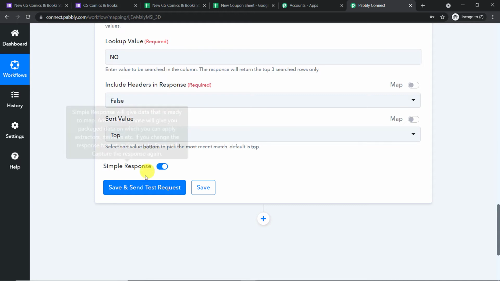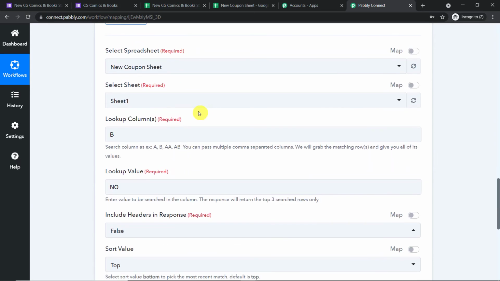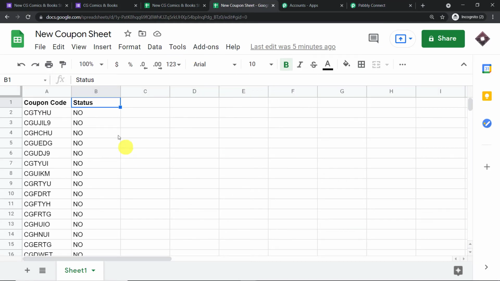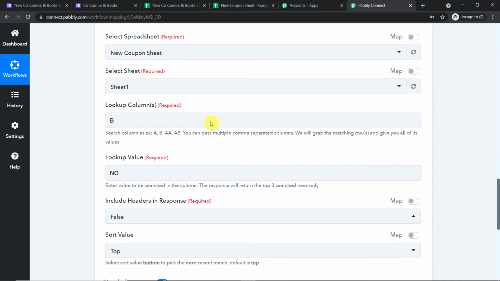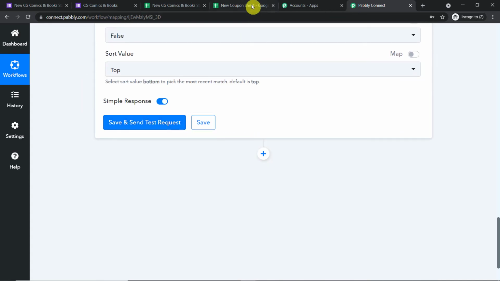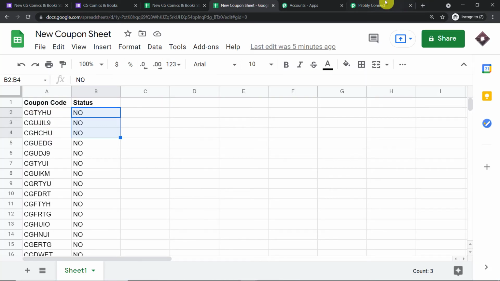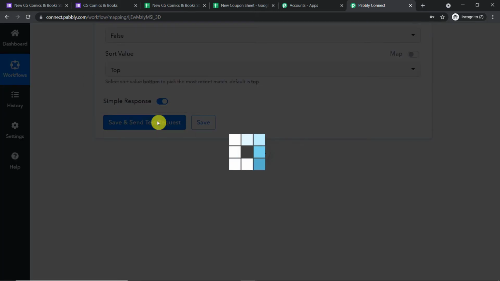Okay, so when I click on save and send test request, it will fetch me the data of all those rows which contain the status as no. Now it won't show all those rows, it will just show the first 3 rows. Okay, now these are the first 3 rows which contain the status as no. So when I click on save and send test request, it will show the data that is the coupon status is no. So let me do that. Let me just click on save and send test request.